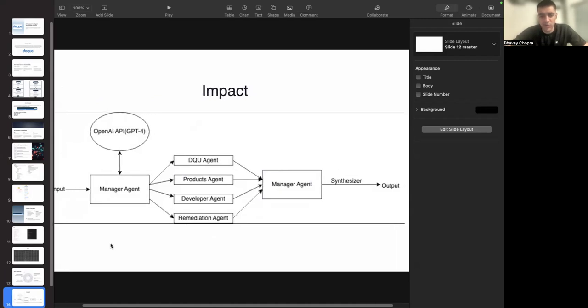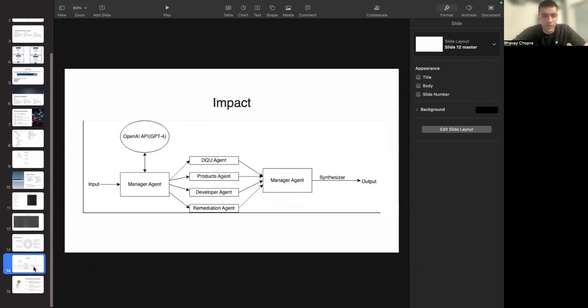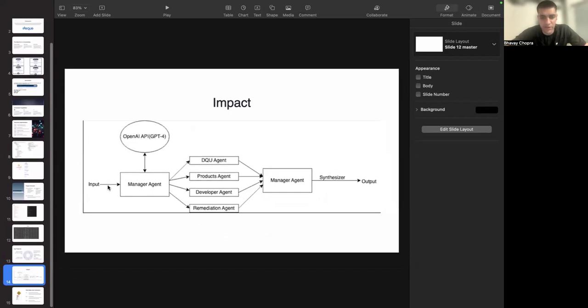So this is what the current workflow looks like after the student team worked on it. As you can see, first the input is provided to the manager agent, then the OpenAI API is called, and then the specialized agent is picked. And then the output is again provided to the manager agent, where it can synthesize the output and provide it back to the user.